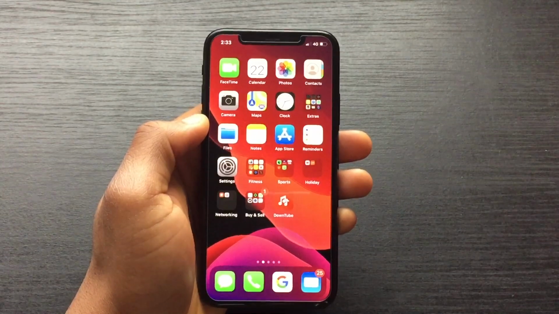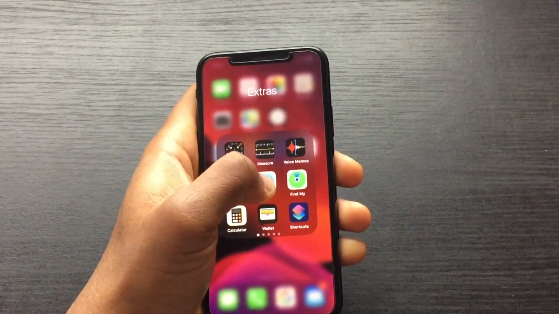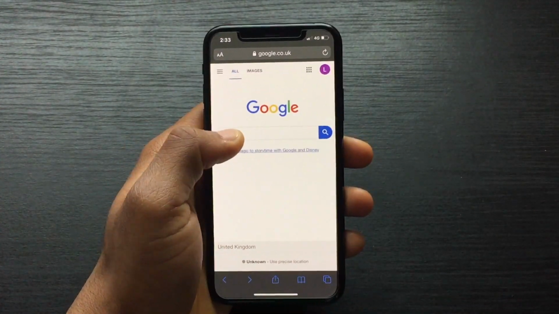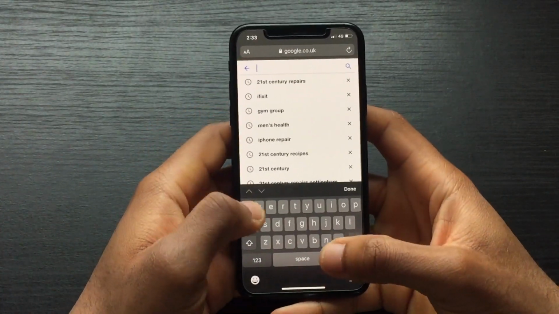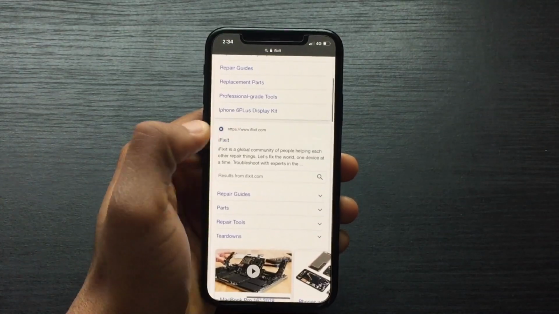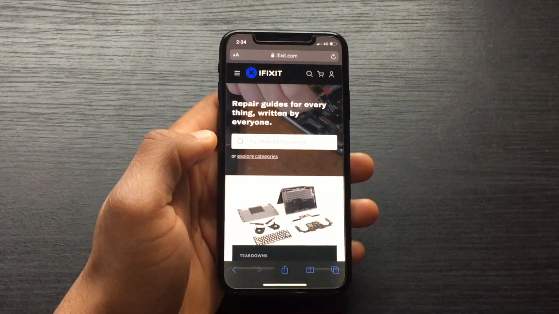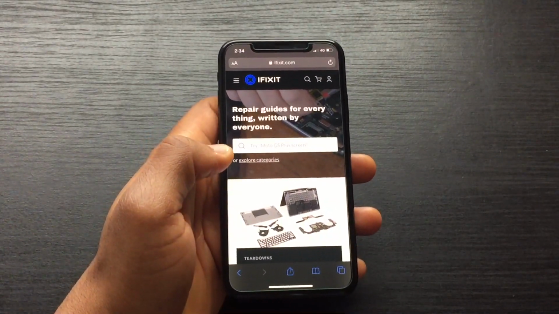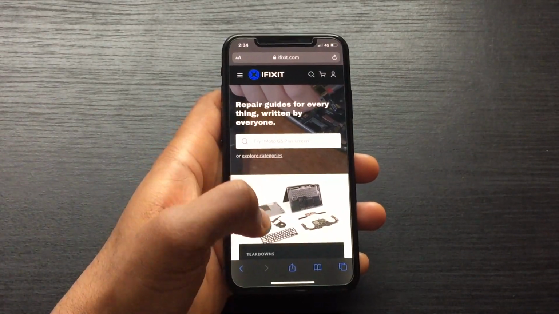So for the first step, you need to make your way to Safari. Go on Google and search your website. So I'll choose iFixit. Scroll down, click on the website. So when you've landed on your website, you want to click the middle icon at the bottom of the menu bar.